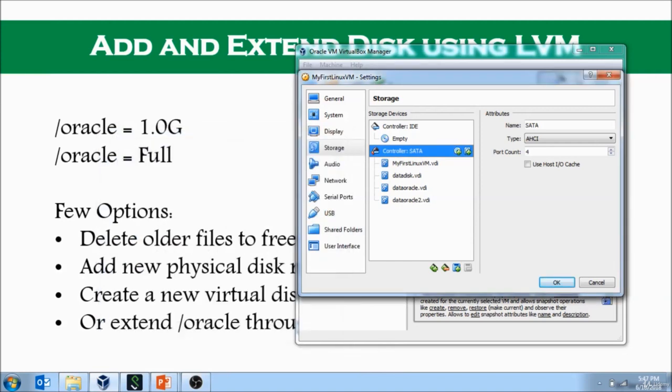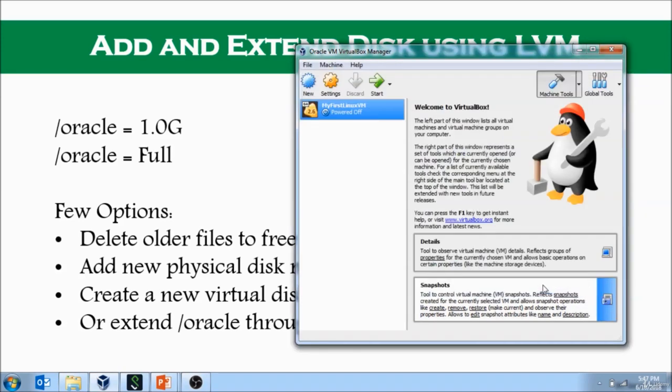So it has created 2 disks. Basically what we are doing here is combining data Oracle with our data Oracle 2. So that is done. Now click OK. Go ahead and hit power on or start.